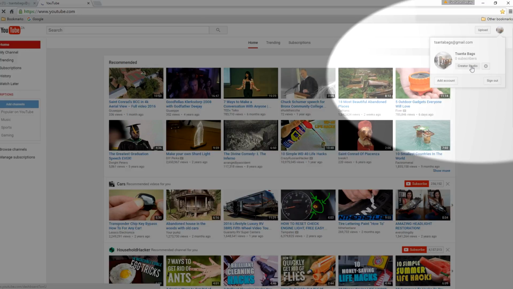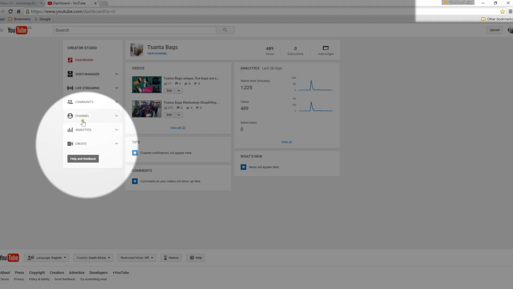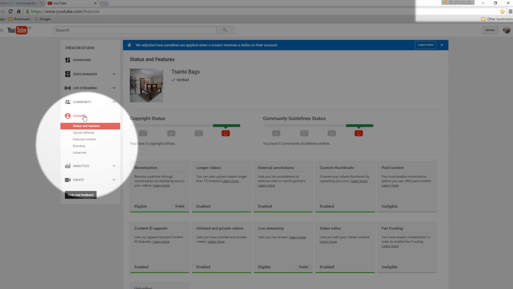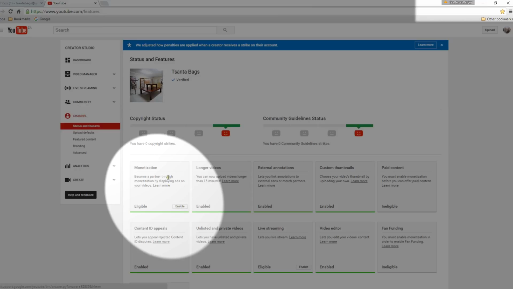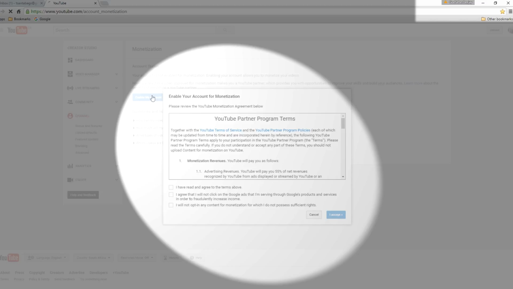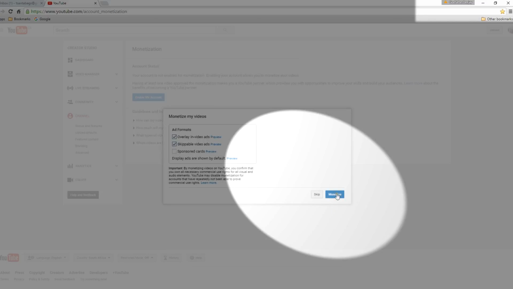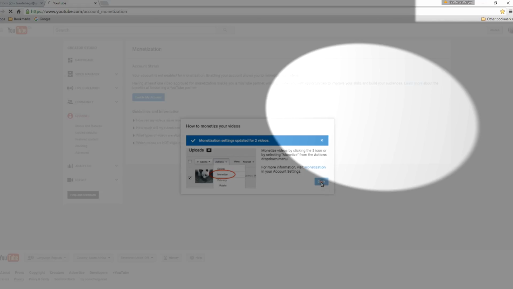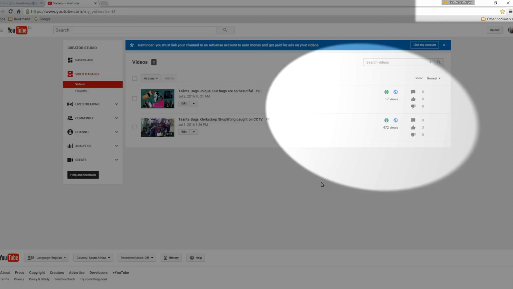So I'll go to Creator Studio of the YouTube account that I want to monetize. Channel on the left. Then monetization, enable my account, read the terms. I select them all because I've read them already, and I accept, and then monetize. As you can see, there's a little green dollar sign there. It means it is monetized.